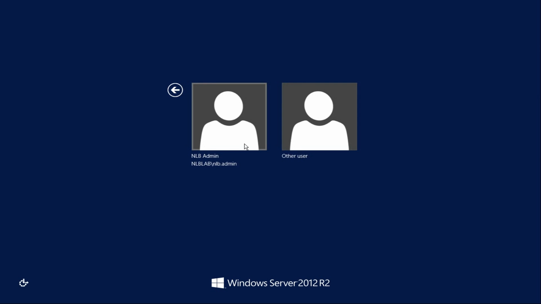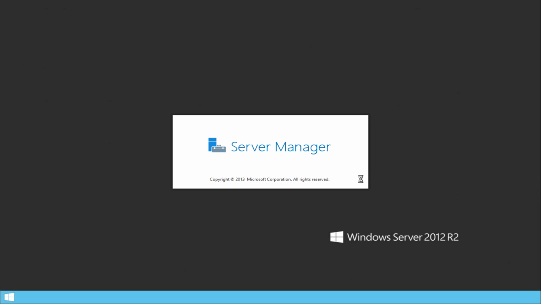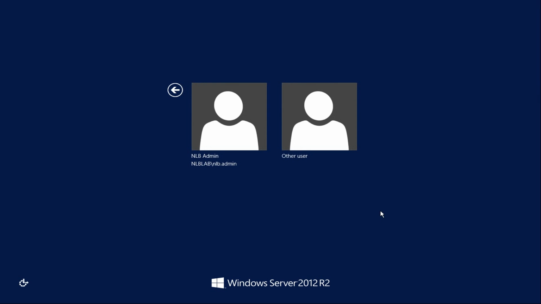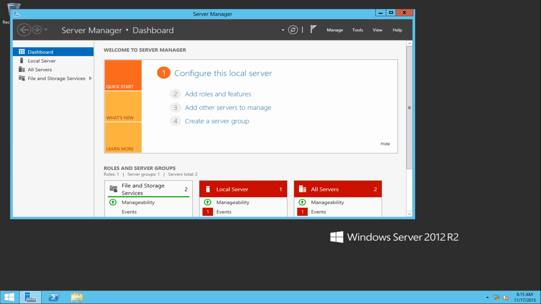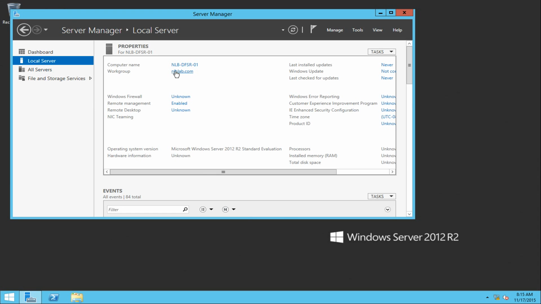First I'm going to log into my DFS server 01. I'm going to use the NLB admin account. The server manager dashboard will load. At the same time while this is loading, I'm going to log into my second DFS server and connect to it.